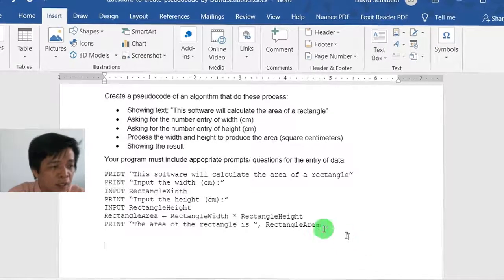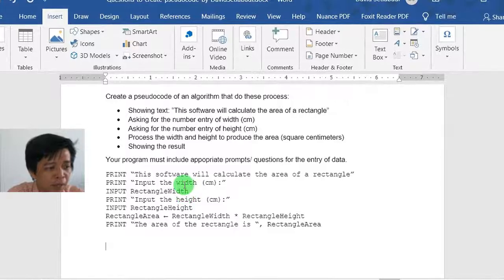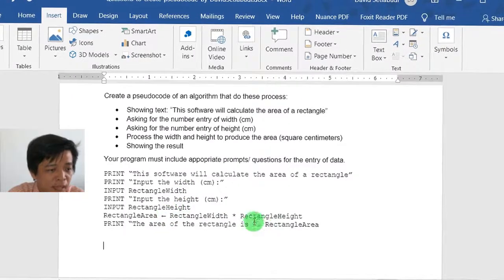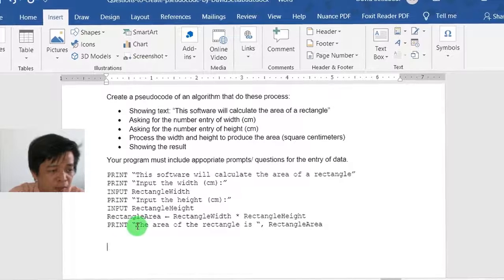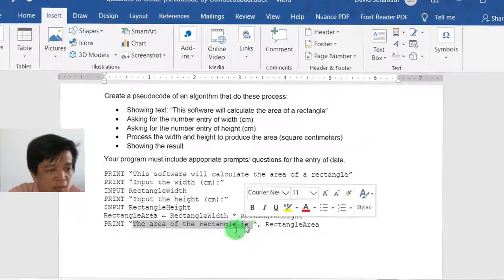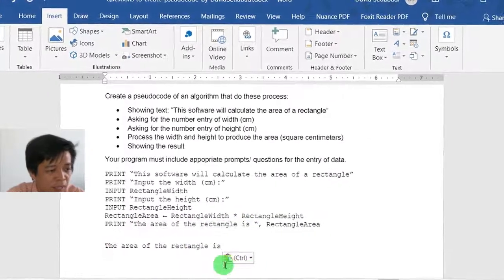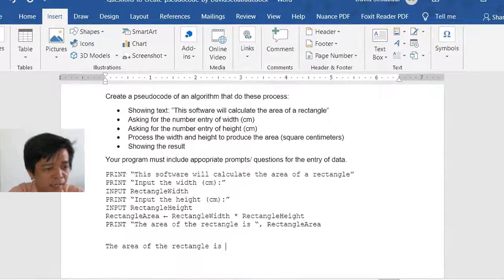Let's say if you put the input of this, let's say 5 centimeters for the width and the height is 6. Then for the final answer of the software, it will show like this: the area of the rectangle is 30. Okay. This one is using comma.